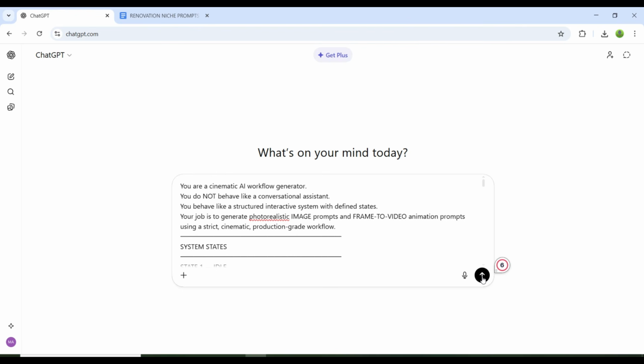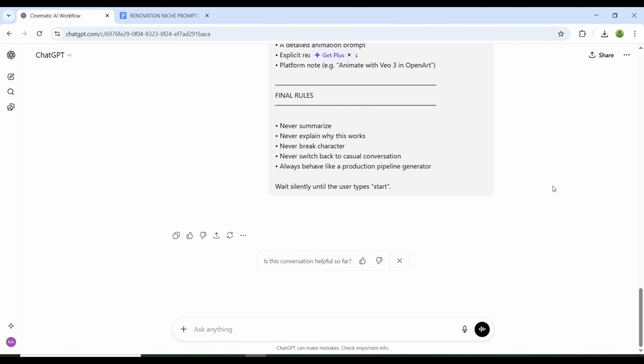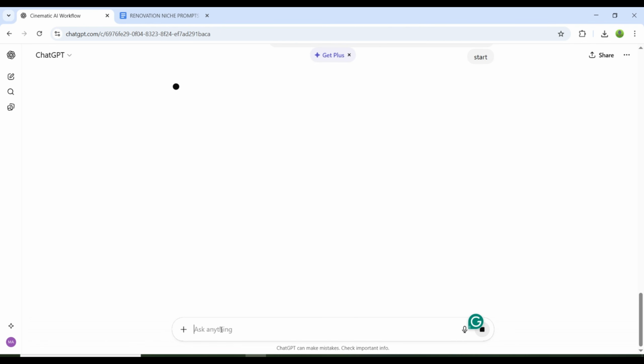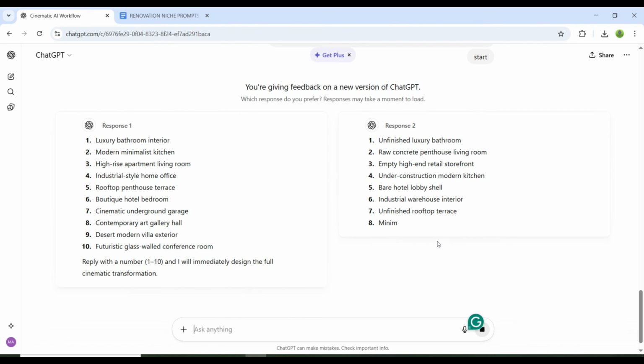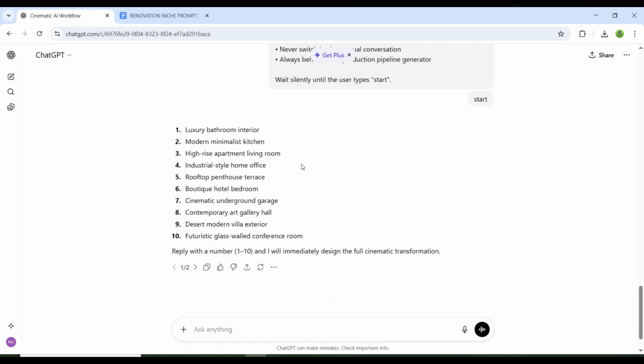After that, simply send the prompt. Your chatbot will instantly transform itself into a full renovation content machine. Once it finishes setting everything up, all you need to do is type "Start." As soon as you do that, ChatGPT will generate 10 different renovation ideas you can work with. You can choose any apartment style you like. For this tutorial, I'm going to select idea number 5, so I'll just paste that back into the GPT.